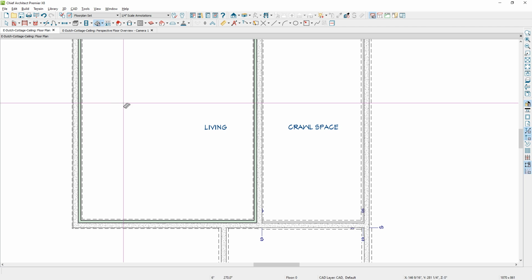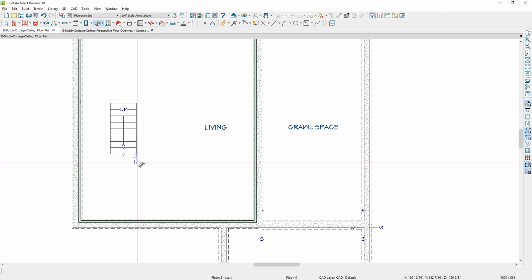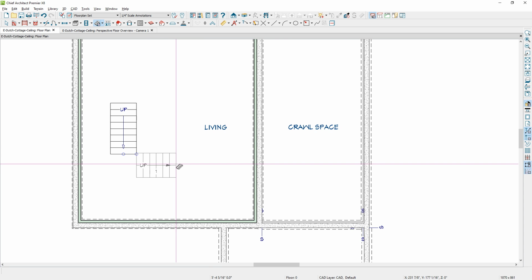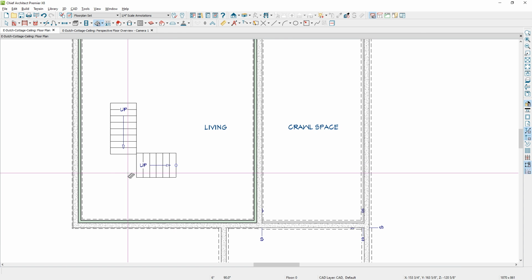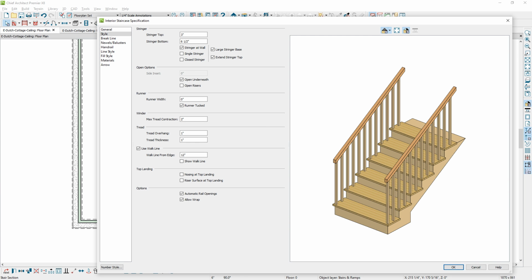So to begin with, you click and drag in the up direction, and then you come over, usually pick up my snap, and click and drag in the other direction. And when you click in between them, it will actually form the landing for those stairs. Once you have that, we can open up the stairs. Let's just double click on them and open up the dialog.